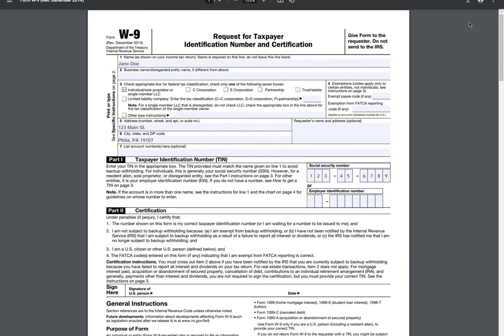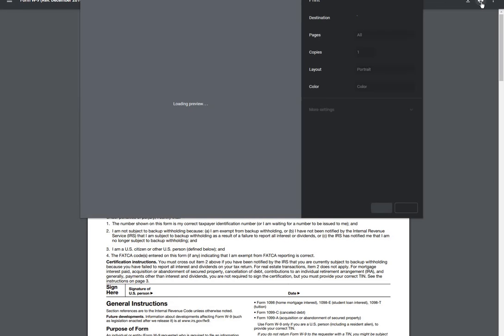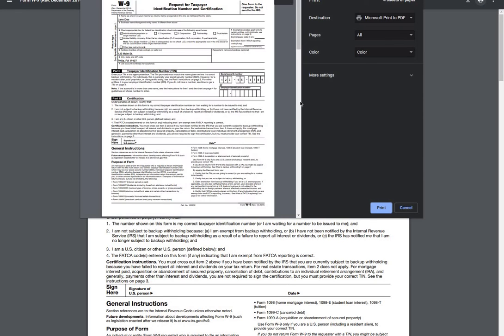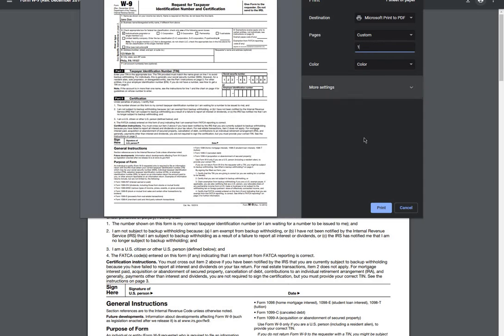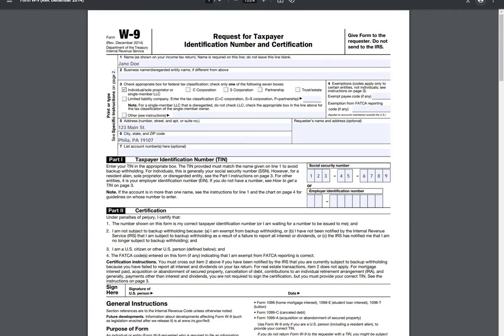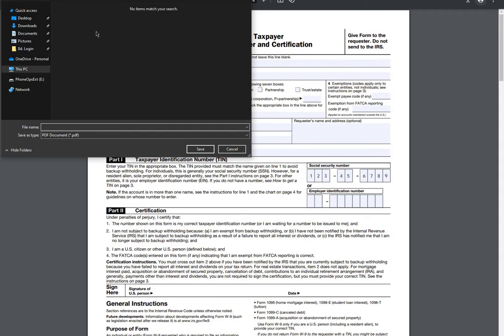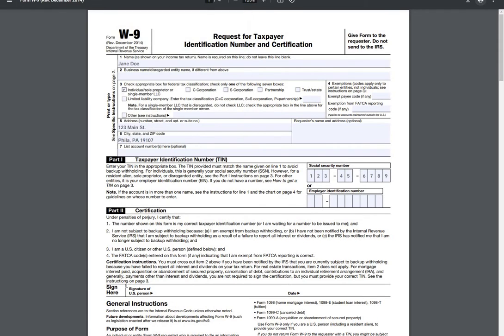Now you go to the top of the screen and click print. The destination, save it to Microsoft Print to PDF. Pages, click custom, and then we only need the first page. And hit print. Now you save it to a folder. On my desktop, I created a folder just for this company. Everything I save will go in this folder. Name it W-9. Click save.